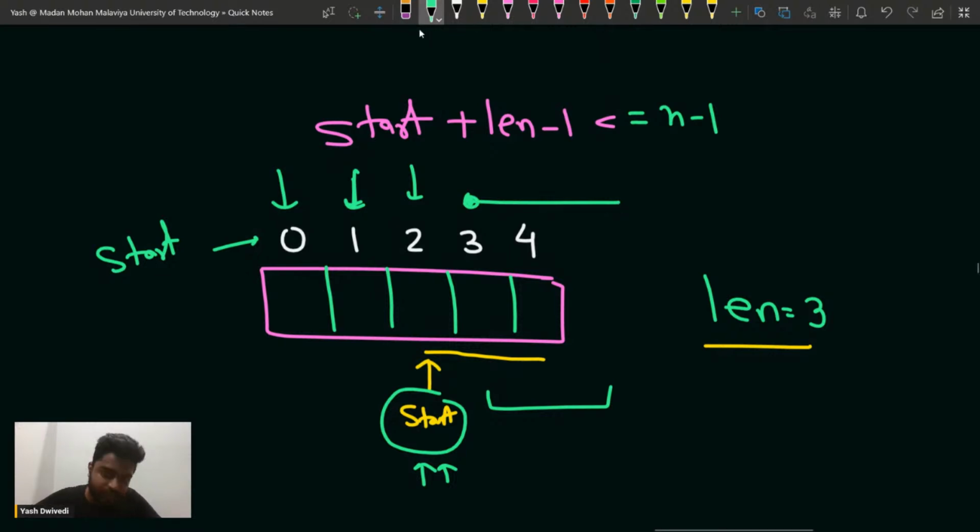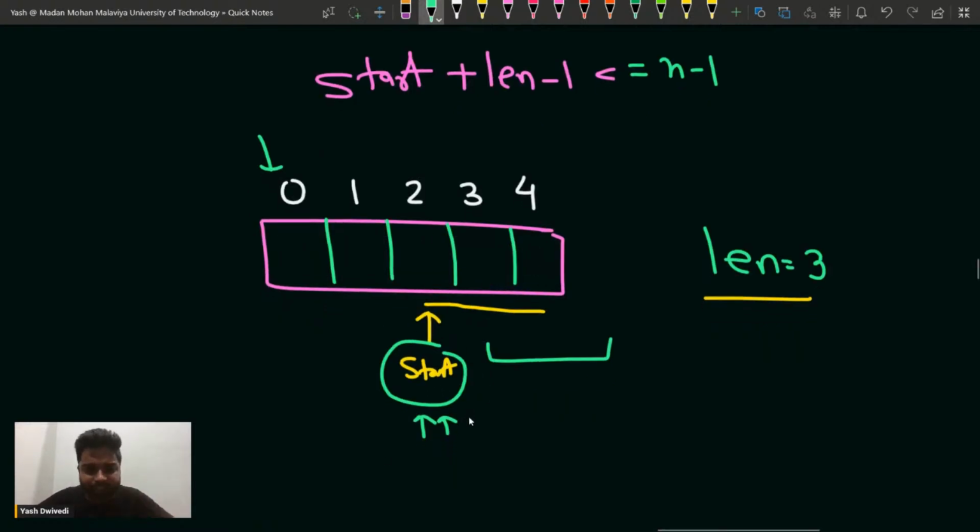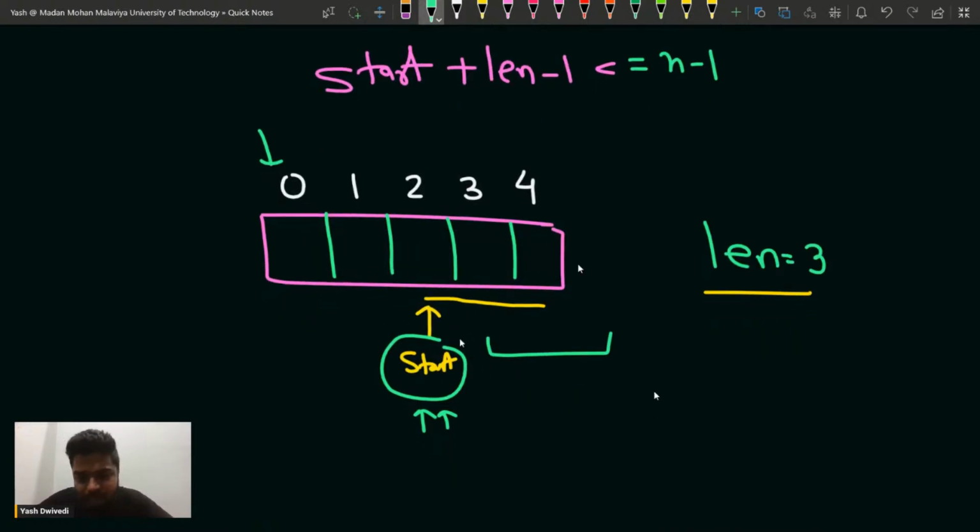So what I want to say here is, till where is your start going? I agree that start will start from here, but the last is this one. So how am I considering that? If you see here, this is the start. So 2 plus what?